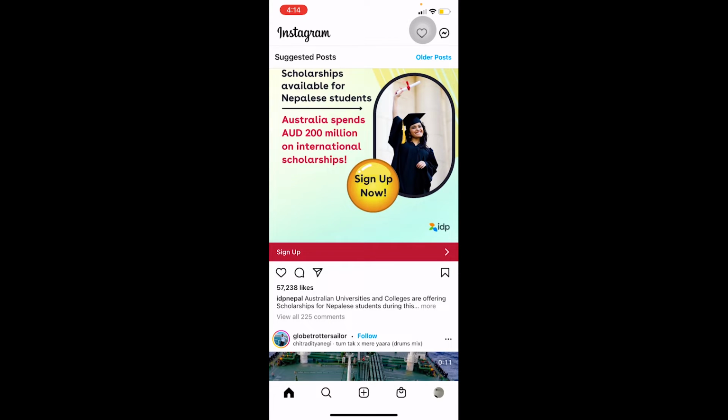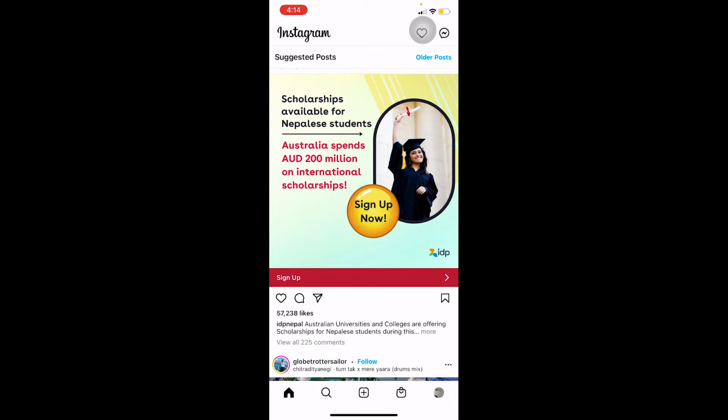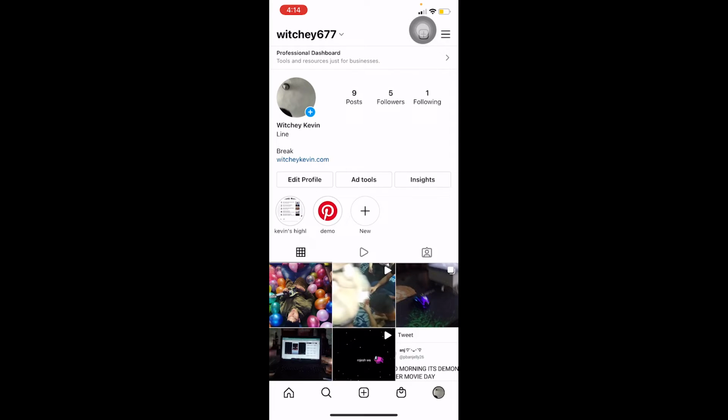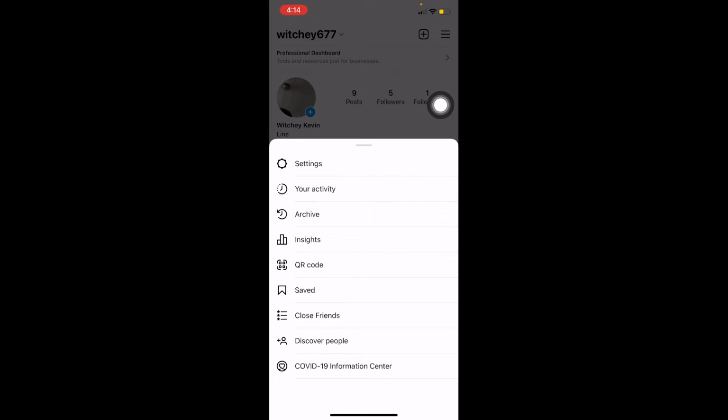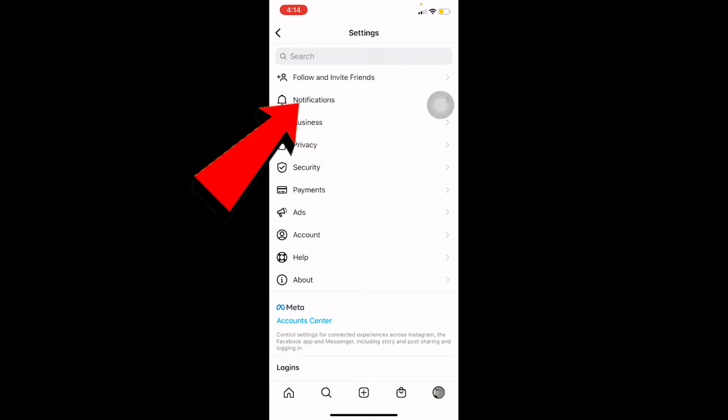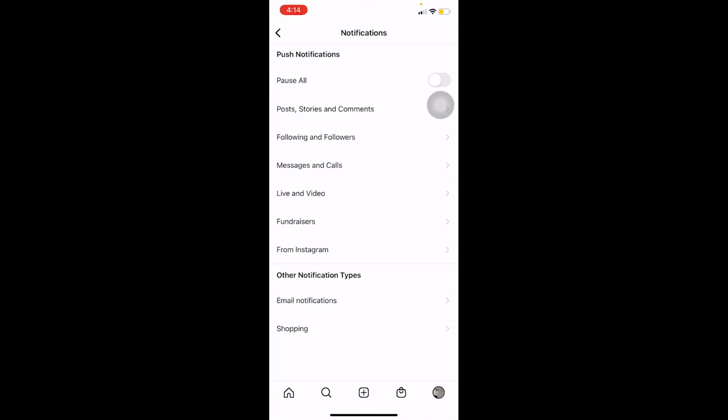Let's move on. And remember this, if you disable your DMs, you won't know who has messaged you. That's what this is going to do. So in order to do that, you can click on your profile picture at the bottom right corner of your screen, click on the three lines at the top of your screen, and go on to settings.